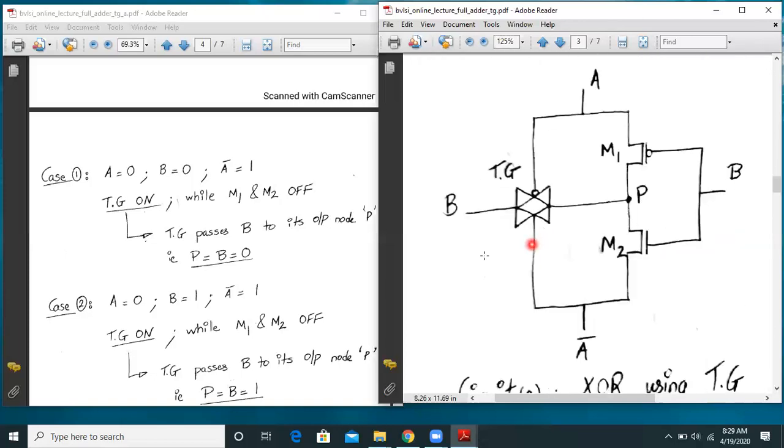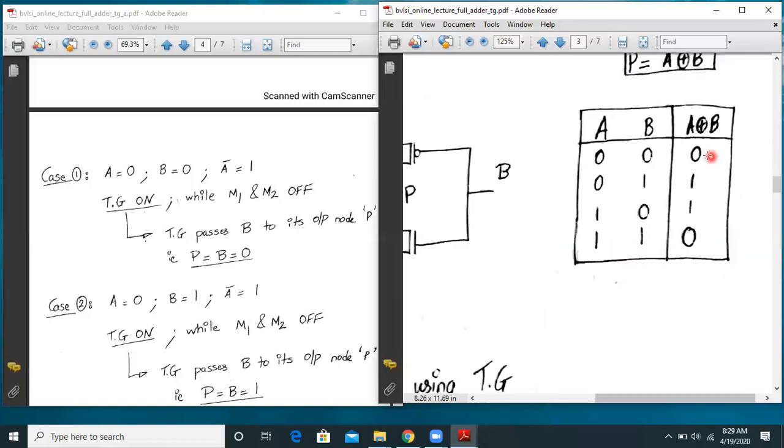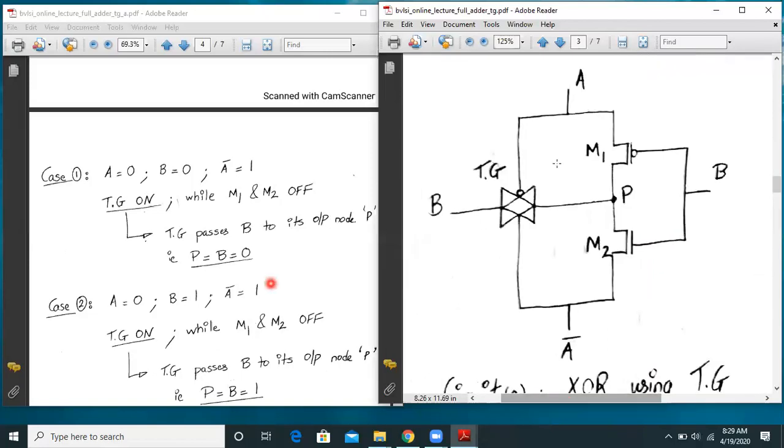Whenever A is equal to 0, B is equal to 0. What is my status of P? P is 0. So yes, first case is verified. Now let us go and check the second case.